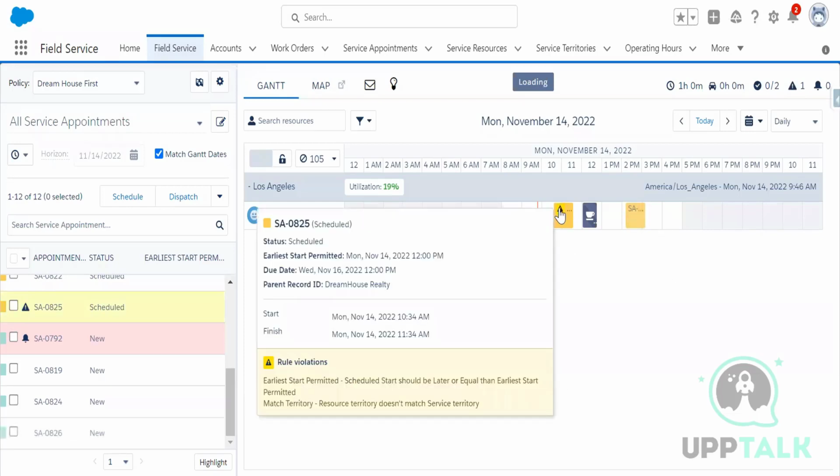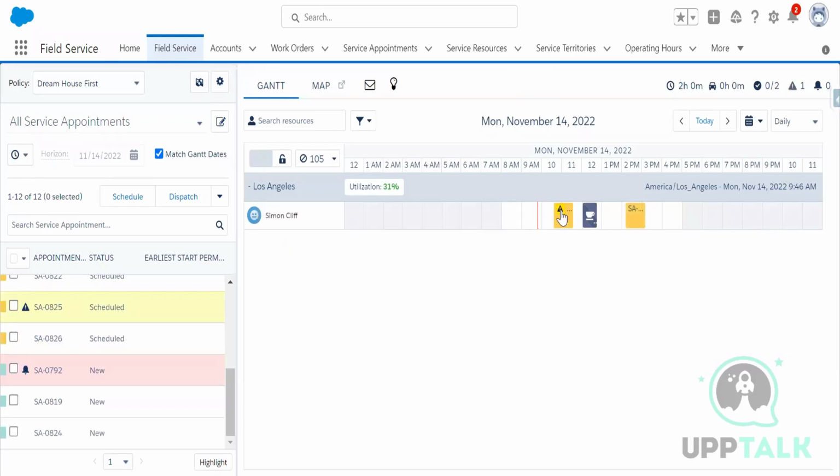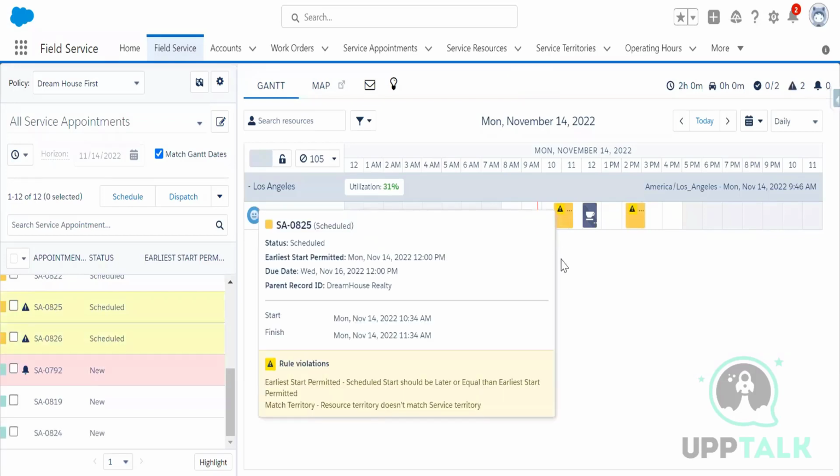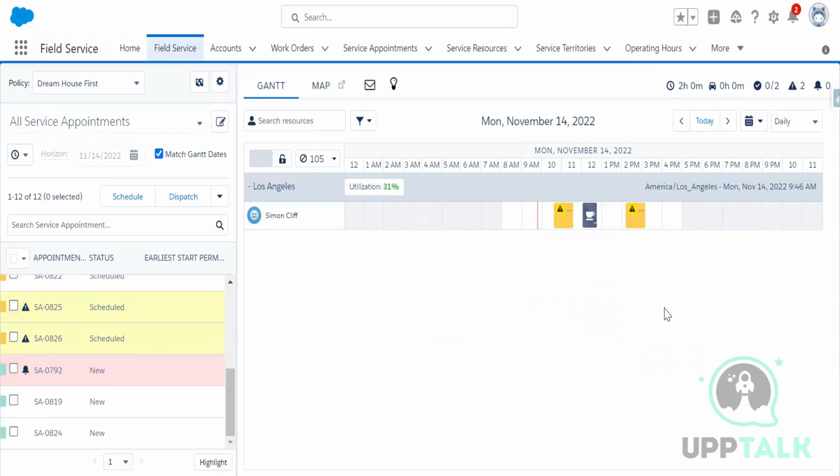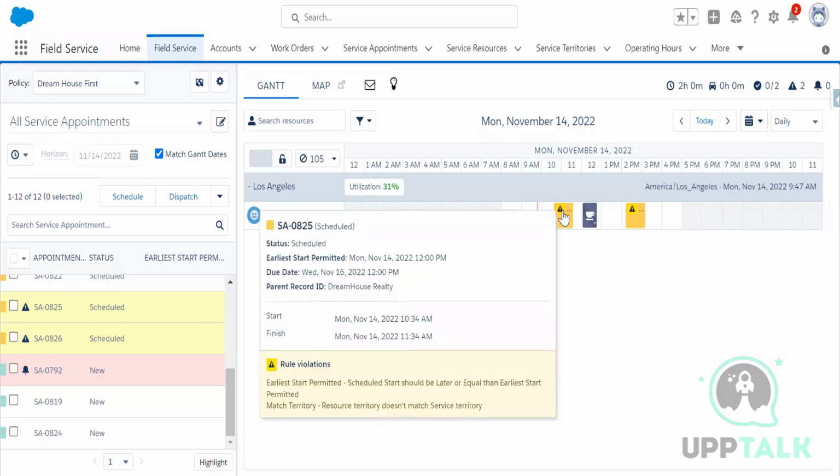Earlier start permitted schedule later than or equal to match territory. The territory doesn't match with the service territory. So the resource territory doesn't match with the service territory. I have one resource in my developer org, so I need to just toggle it. I need to change the service territory for that service user, and check whether this territory is matching or not. If it is actually violating that rule and the territory is not matching, how will your optimization job pick it up?